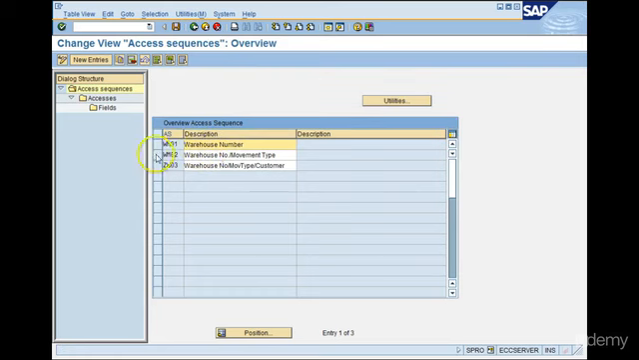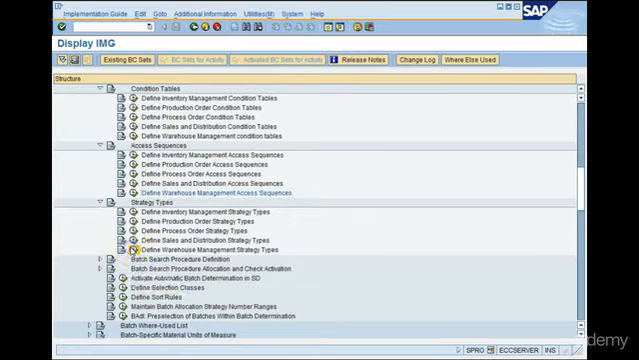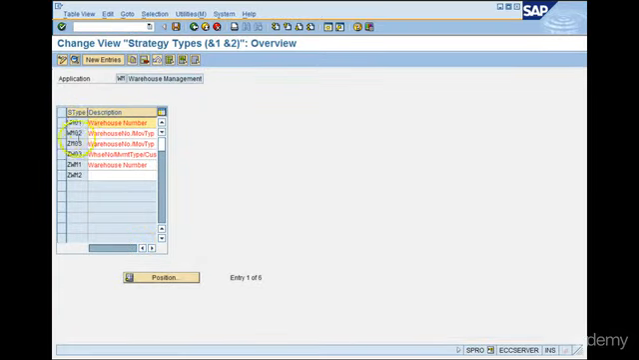If you need anything extra, you can create your own condition table and then include it in the access sequence. After the access sequence, we have these strategy types. This is the place where we create our strategy. This is the standard warehouse strategy that has been given by SAP, and you would create it the way you want.